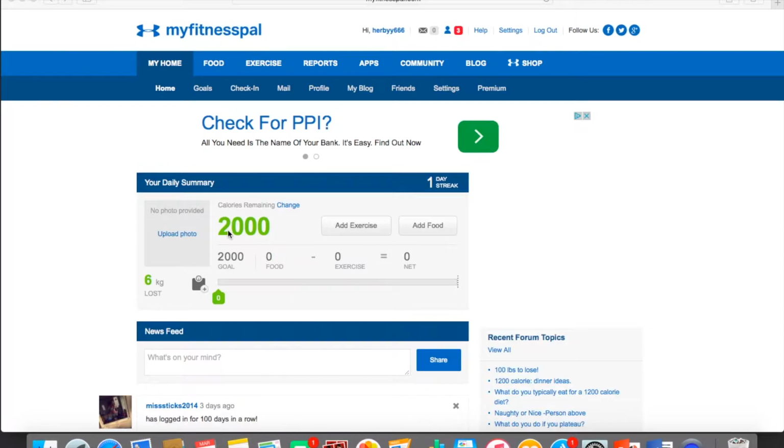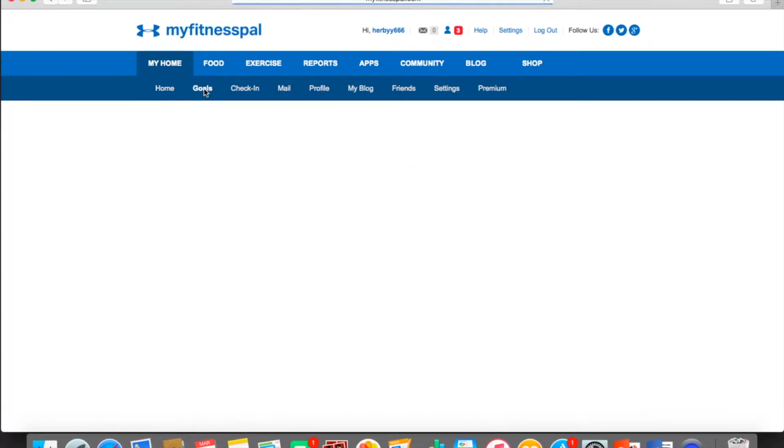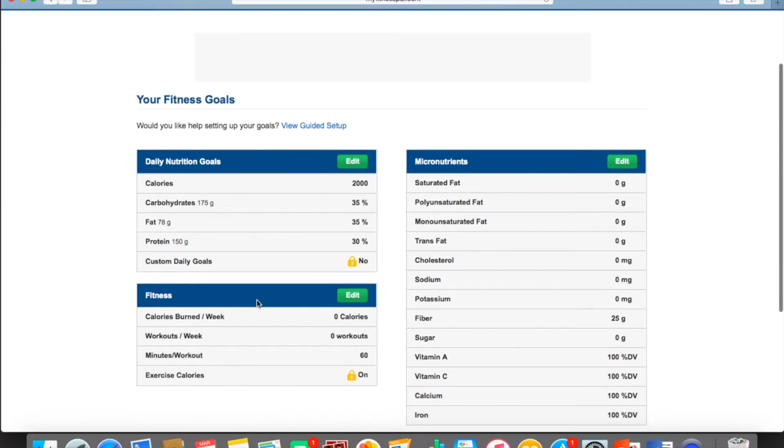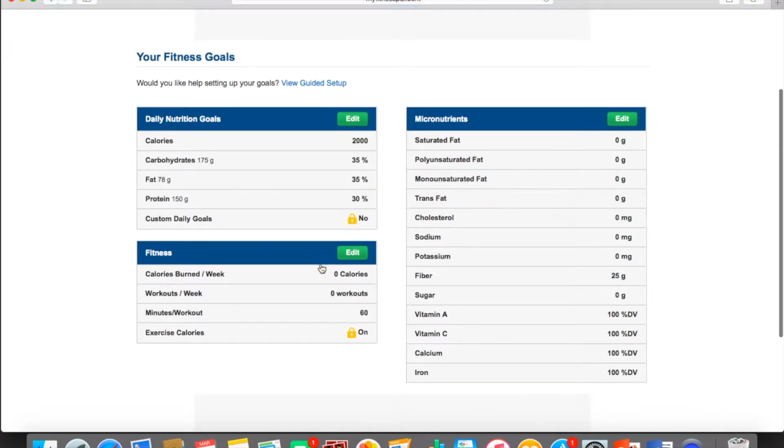So the first step of using MyFitnessPal and tracking foods is setting the goals up. Essentially you need to click on the goals page. That's going to bring a separate page up that shows you the fitness goals. It's going to show you the daily nutritional goals, the micronutrients, and the fitness. We don't really need to worry about fitness. In fact, we kind of want to leave that alone when we're doing the basic tracking side of it.